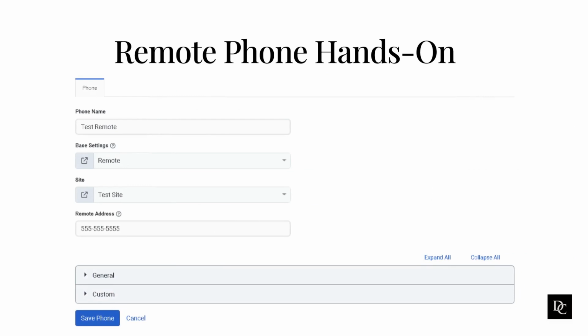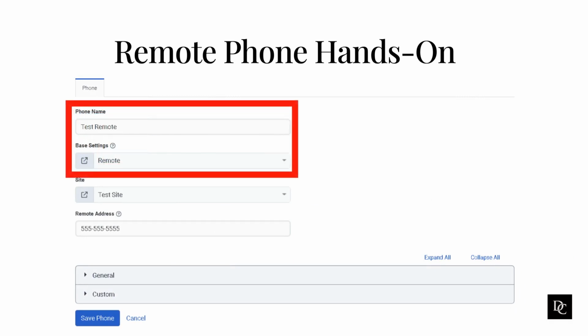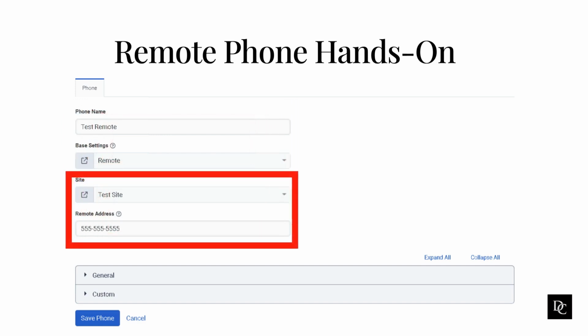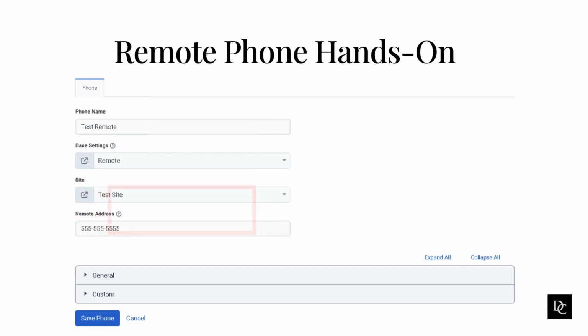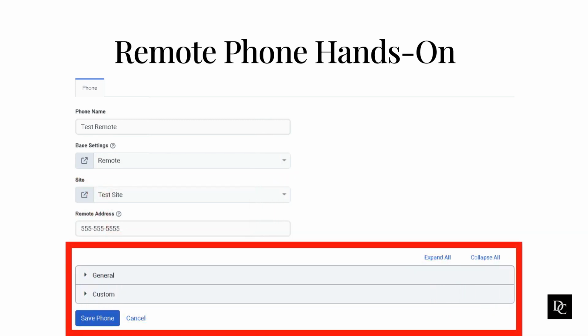Under the Phones tab in Phone Management, click Add. In the phone name box, type a name. From the base settings list, select the base setting configuration that you created for your remote phone. From the site list, select your site. In the remote address field, type in the remote number of the user who this will be assigned to. This should be familiar since we built the base settings with these phone settings. You can either click Save Phone or continue customizing. Let's create a physical phone now.